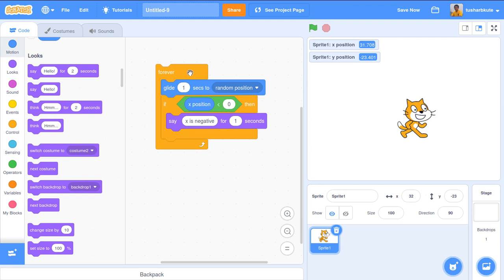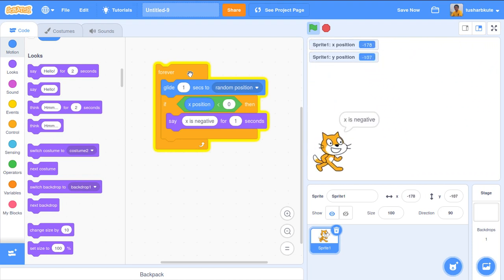Now let's run this. See, it's gliding. Now x is negative. Here in this, x is negative. It's not saying yet. Okay, now x is negative.